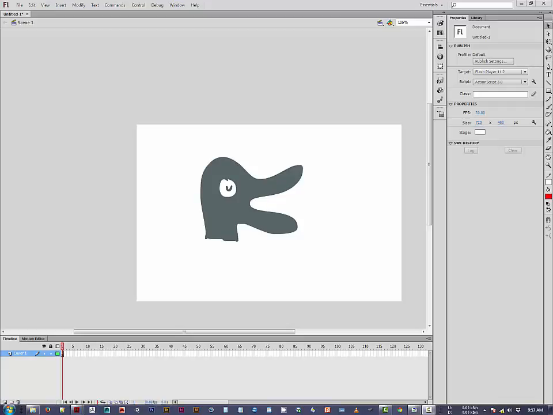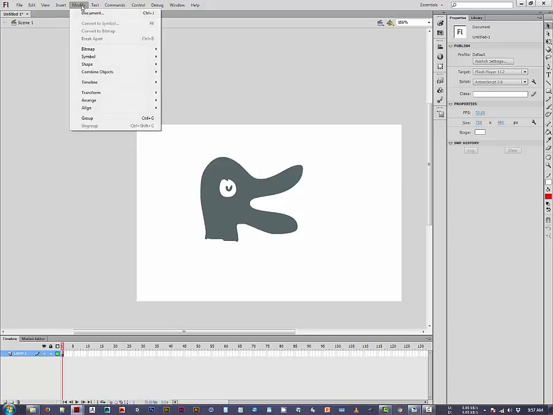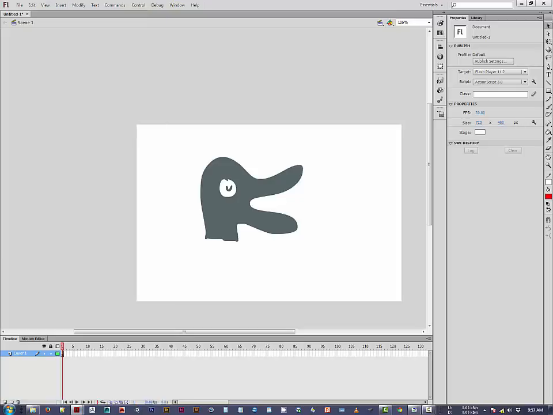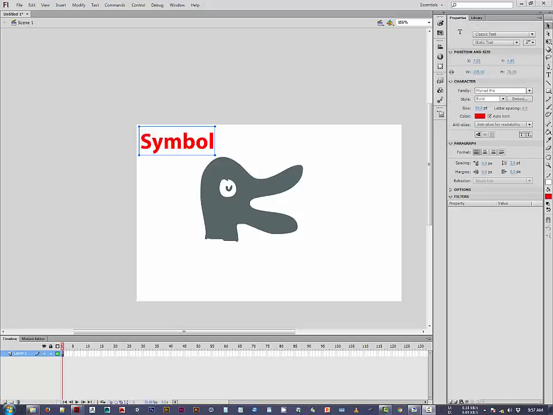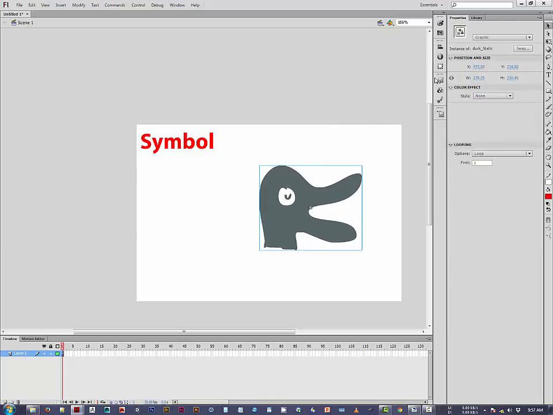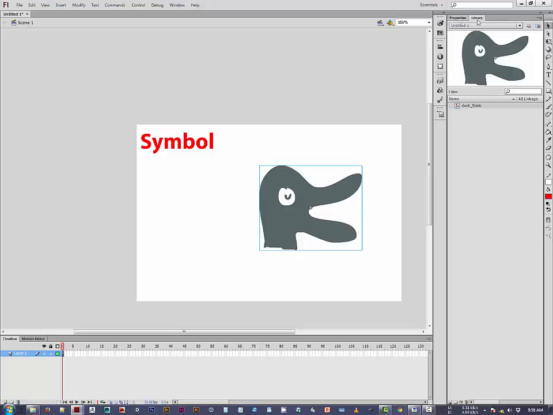Alright, let's take a minute and think about what we have just done. Let's unpack this a little bit. So remember, we drew something, and then we went up here and converted it to a symbol. So what is a symbol? Well, a symbol is an object that once we convert it into a symbol, it lives, so to speak, over here in the library, which is up here in the library palette.